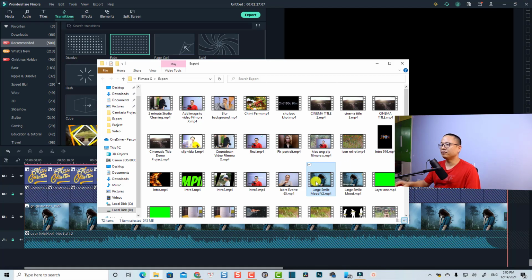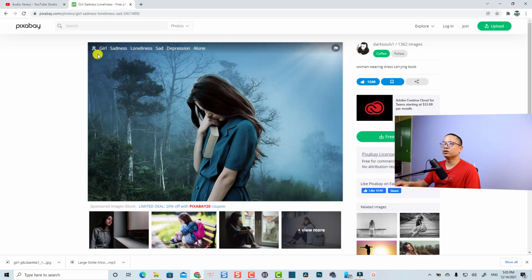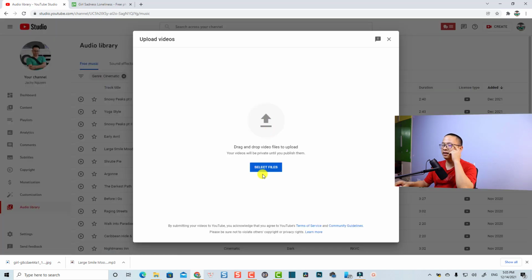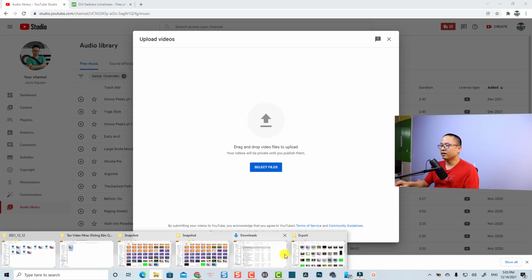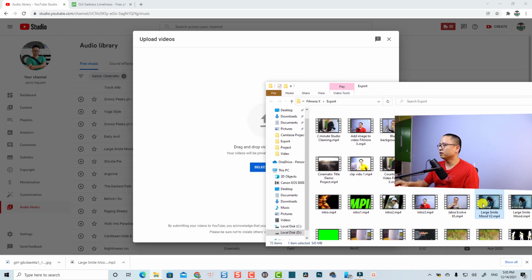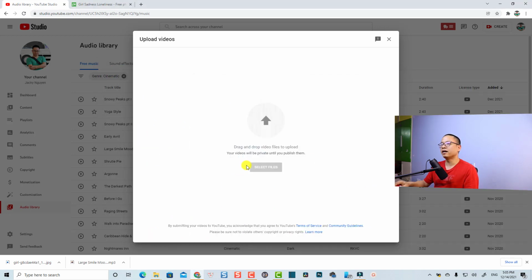Just close this one, and remember this is a file location, and you can just go to your YouTube channel again and click this button, create, and then you can click this button, upload the videos, and then you want to select the file. By the way, you can drag and drop it right here. So remember the location, right? Export, and this is a file, and we can just drag and drop it to this area.